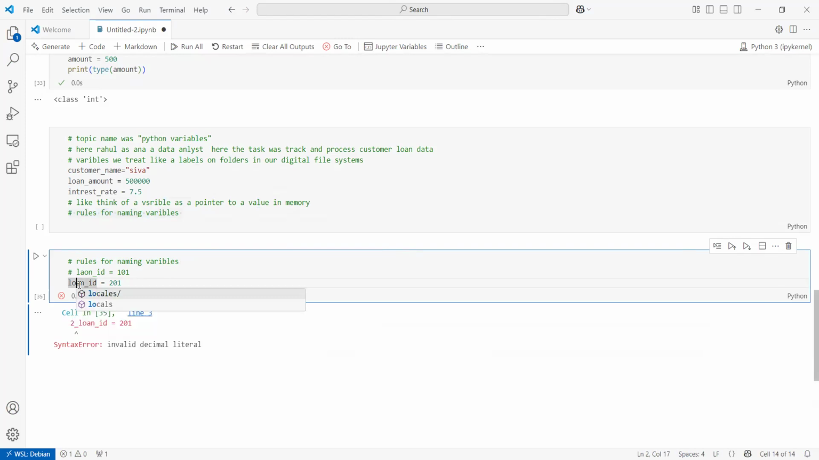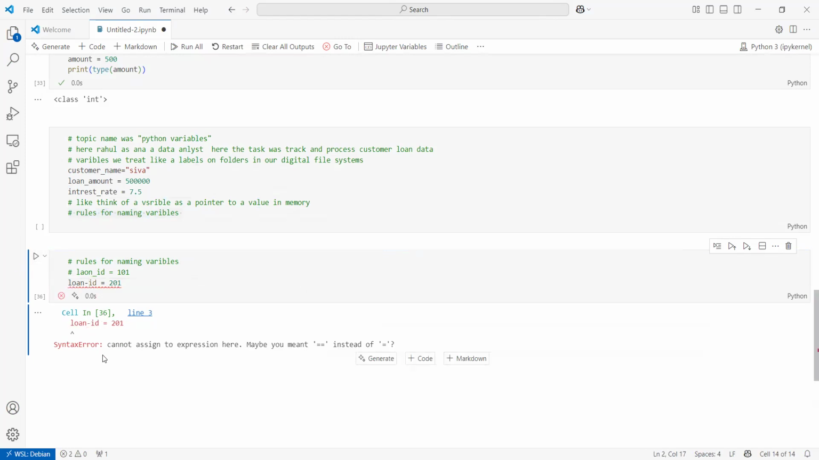Instead of an underscore, we are giving a minus. So let's run it and see what we get. It's throwing an error. We should not use those symbols. Here it contains a hyphen. You should not use any hyphens.